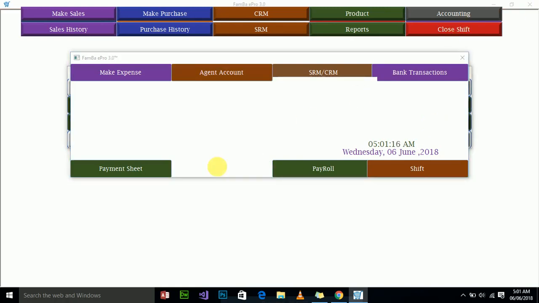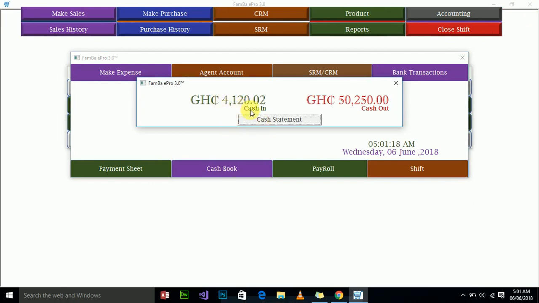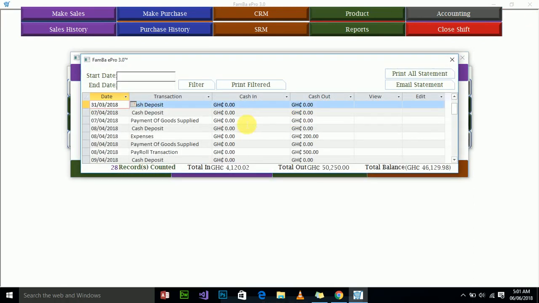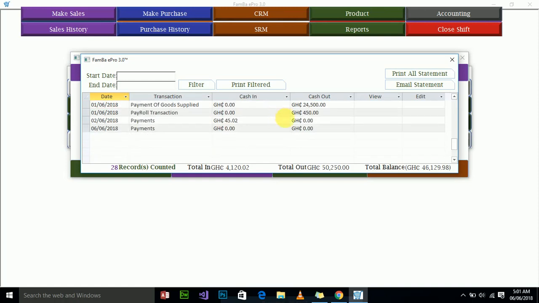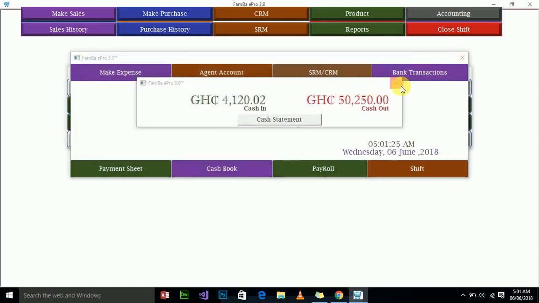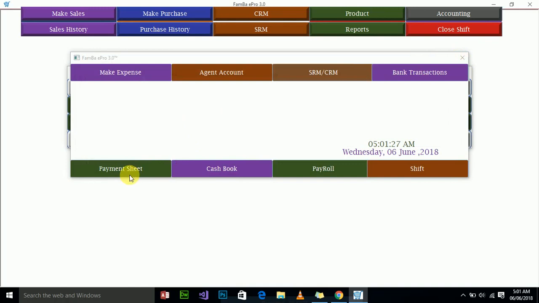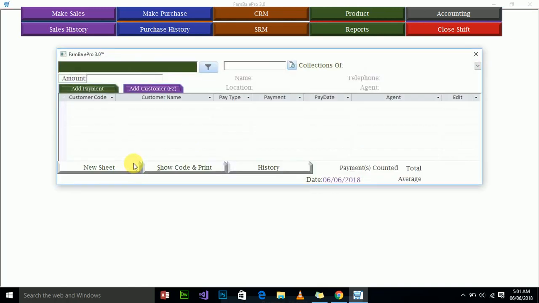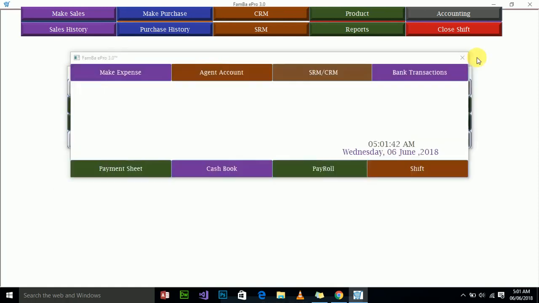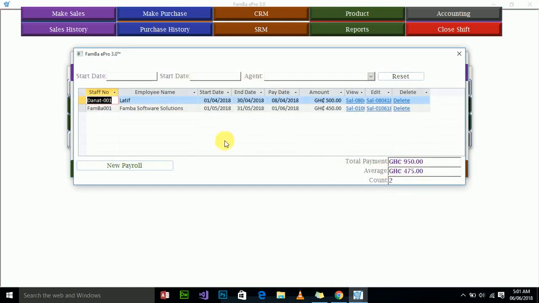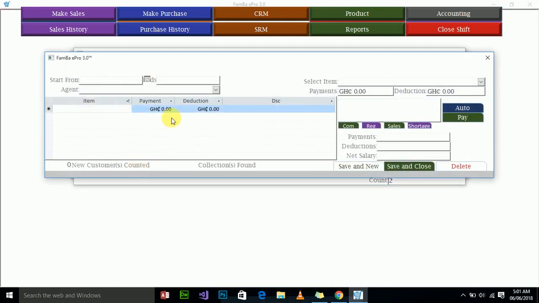Now we look at cash book. It really shows our cash in, cash out. We can view statements, and we'll see every day how our cash has been moving in and out. Now we can also look at a payment sheet, as in collections. If your company is into collections, your agents go out there to collect money from people and bring it. When they come, you use this sheet so that it can timestamp the sheet very well and create a report of them.